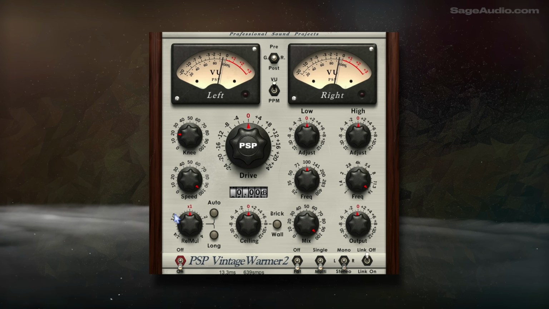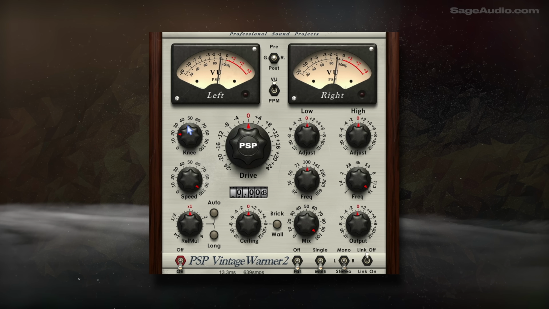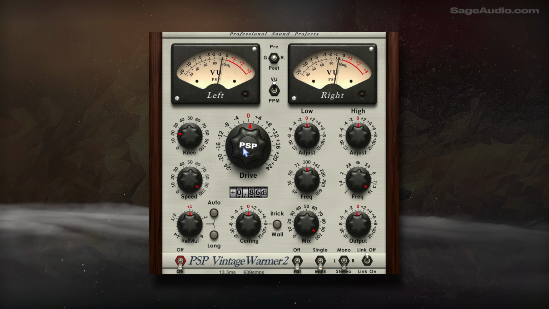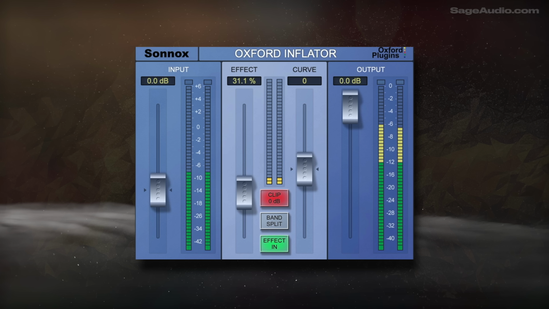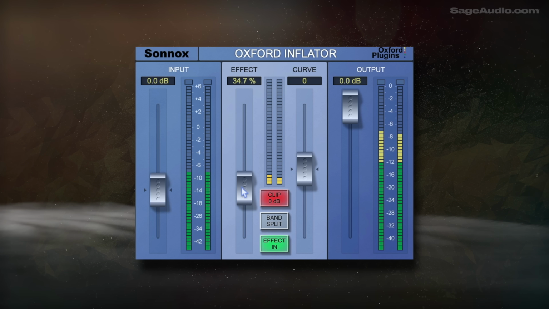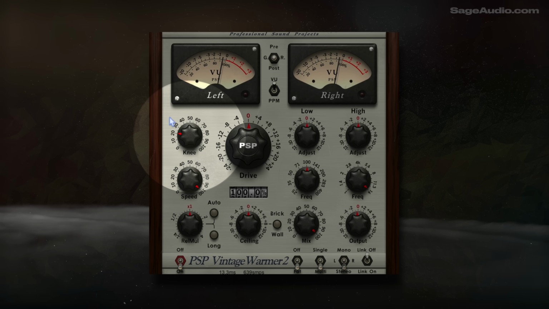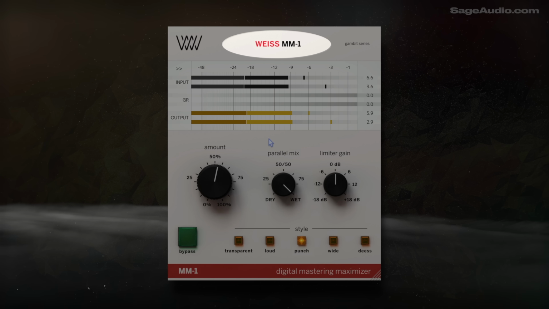For a cleaner master, just the upward processor will work since it adds some mild saturation. If you want more distortion, then introduce the saturator and then use the upward processor. The Inflator is great for bringing up quieter details, but each one of these plugins has a unique character. The knee function of Vintage Warmer 2 is a personal favorite. The MM1 maximizer is also a great option.